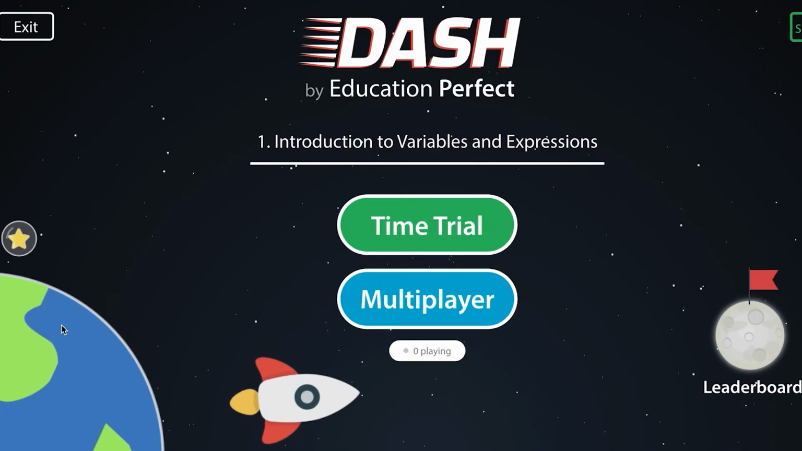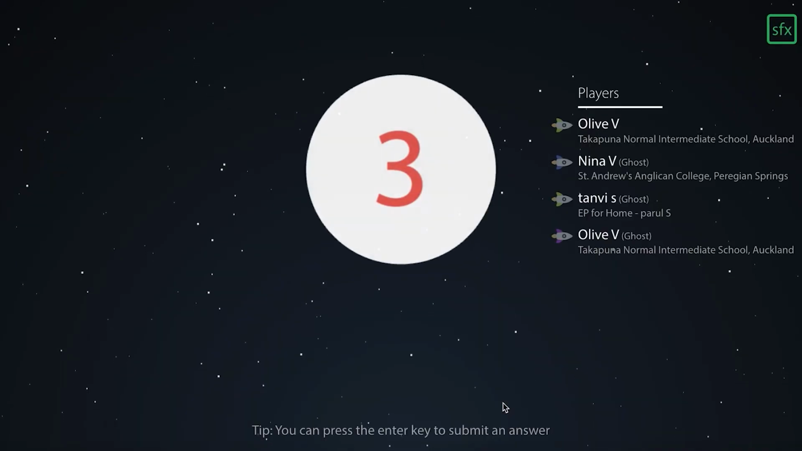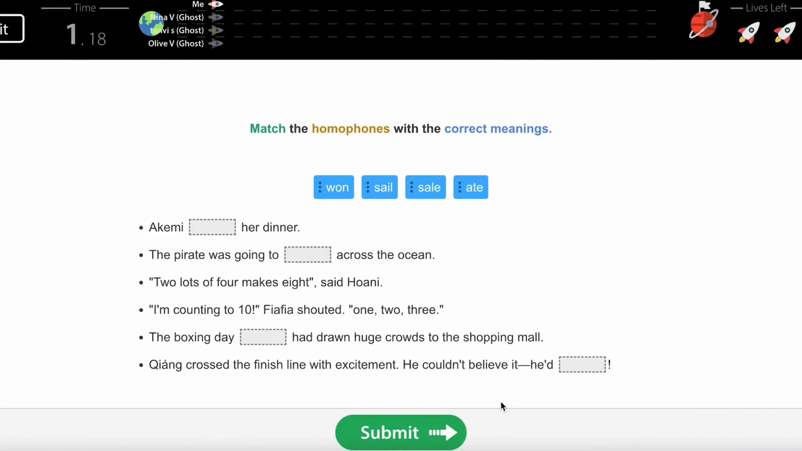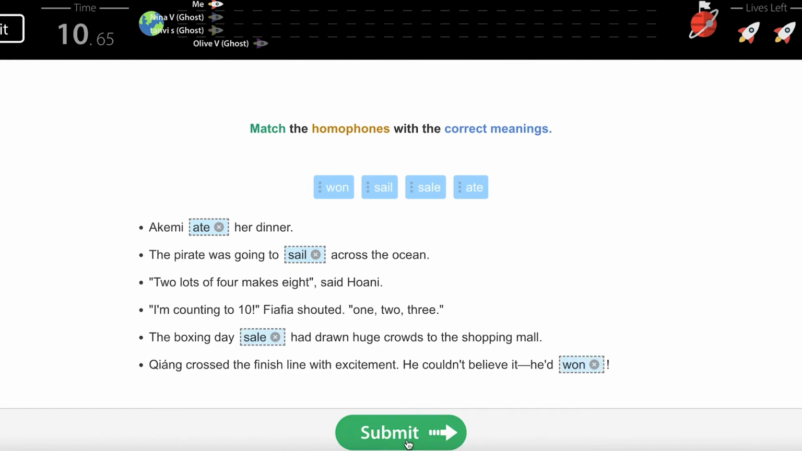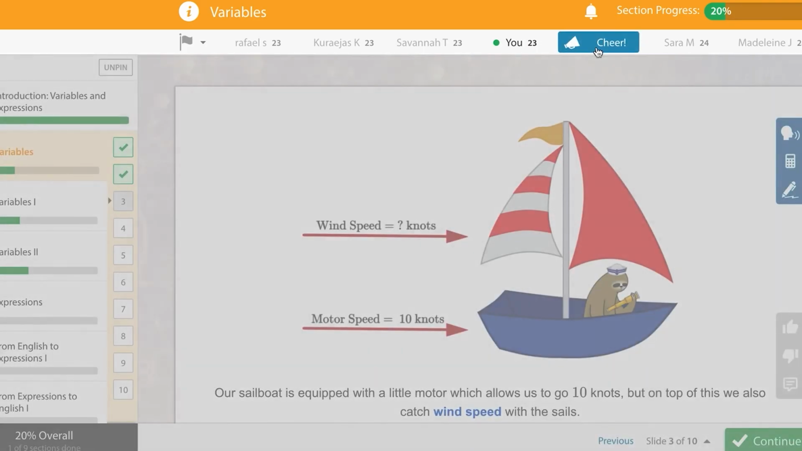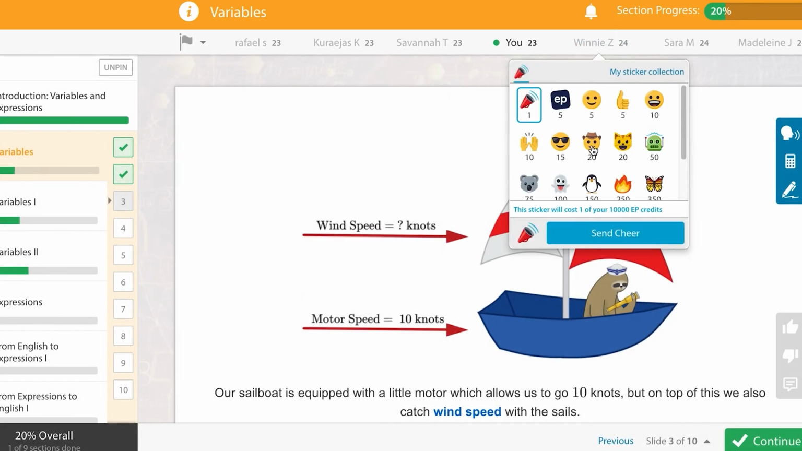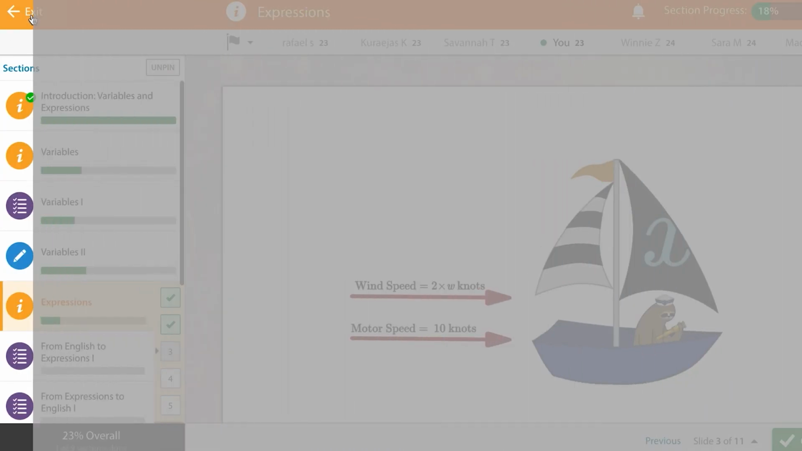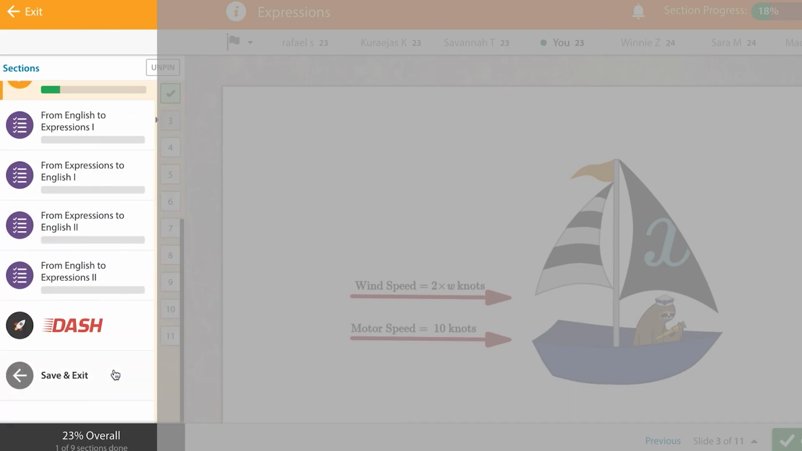Lastly, if you have enabled this when setting up your task, students are able to play Dash. Dash is a gamified, quick-fire way for your students to consolidate the learning that they have just completed in their SMART lesson. At the top, students can also see a selection of their peers either locally or globally who were also assigned this task. They can see how many points they have and send them a cheer. Once again, this is a feature that can be disabled when setting up the task. Students can save and exit the lesson at any point by clicking here or here.